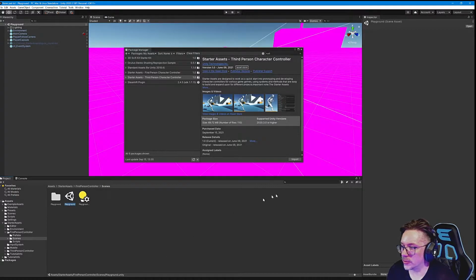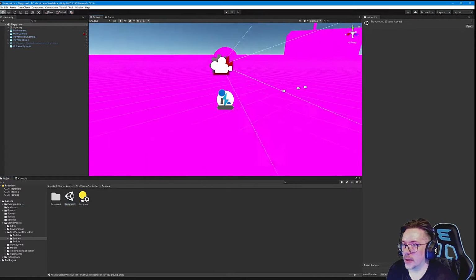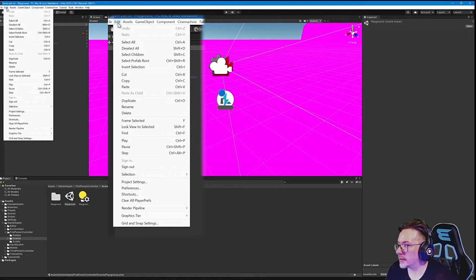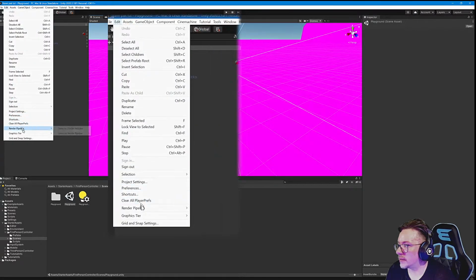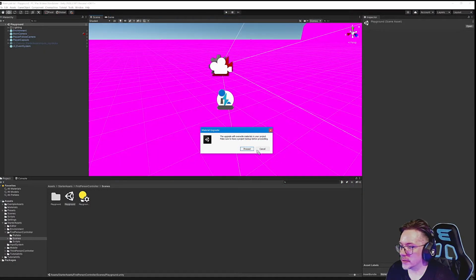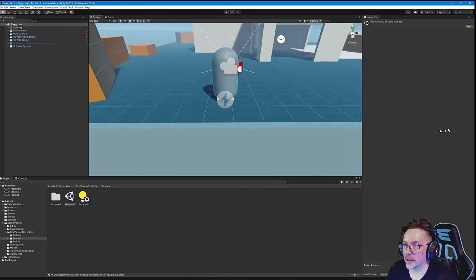Okay, so if we go into our first person controller folder, we can click on the scene and let's open the playground. Close the package manager. And that's bright pink. Why is that bright pink? I would say that's because the universal render pipeline hasn't been set up for it. So let's do Edit, Render Pipeline, Universal Render Pipeline, and Upgrade All to Universal Render Pipeline. There we go. And now we're not bright pink.